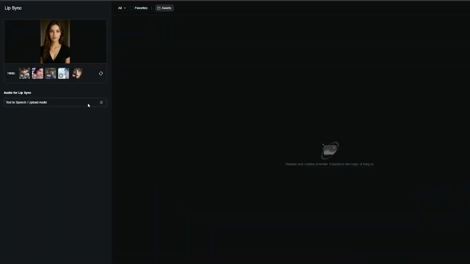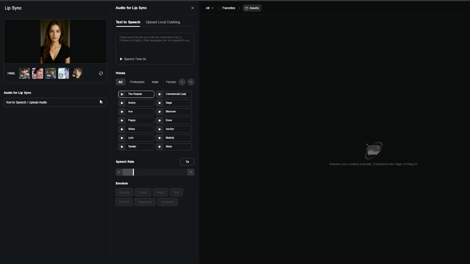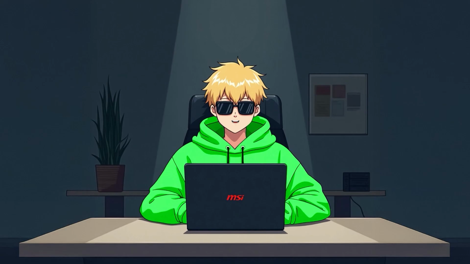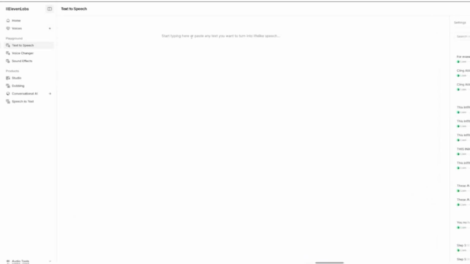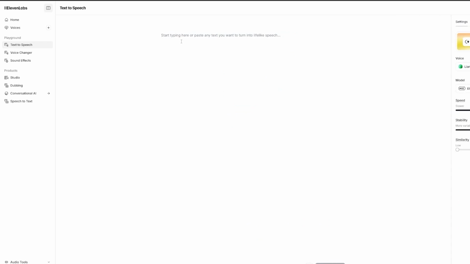Let's now talk about the lip sync feature, which allows you to add voices to your characters. Paste your dialogue, choose an AI voice, or upload your own audio file. Once your video is ready, click lip sync. Personally, I prefer using 11 Labs for voiceovers because the voices sound unbelievably natural. You can even clone your own voice to stay consistent across videos.